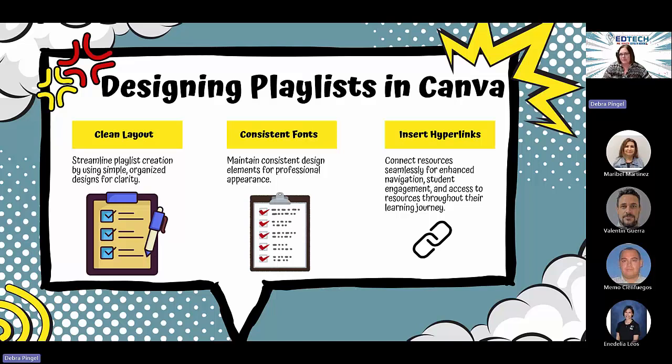And then on a playlist, you can also insert hyperlinks. If you have a video for them to watch or an activity, maybe you're creating a Canva code activity where they go play for their playlist, which I'm going to show you later, you can insert those links right on the playlist for them. If it's a digital playlist, of course. If you do a paper playlist, then of course you can still have the hyperlink on there.